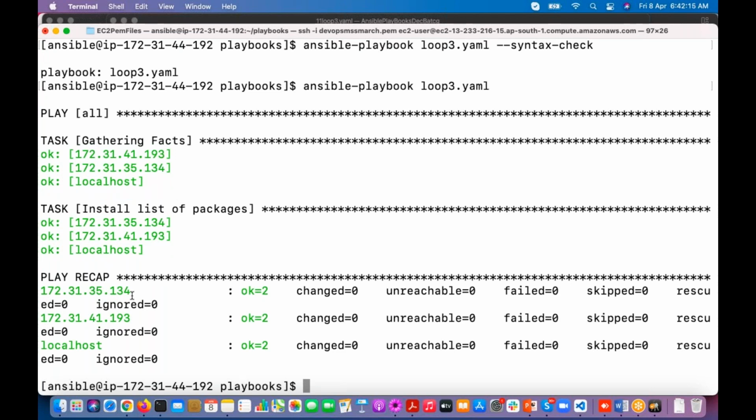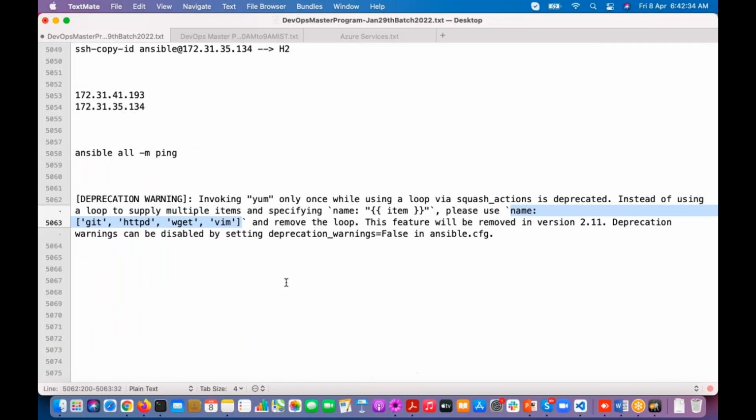Like this, you can use loops to get the values or items one by one and apply them. I already mentioned this loops concept you can use for other modules also. We used it for the yum module. Now I am going to use it for the user module.